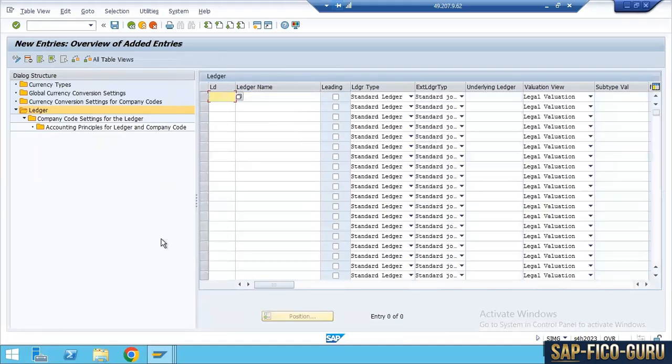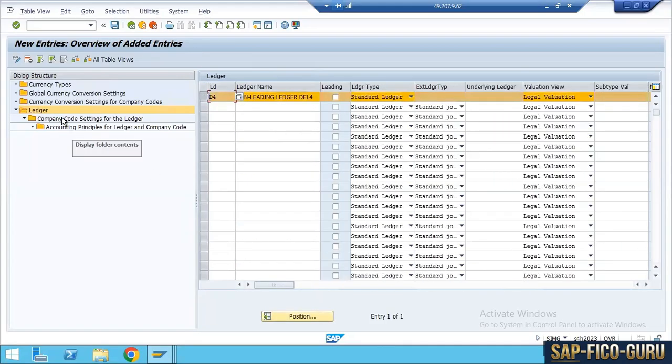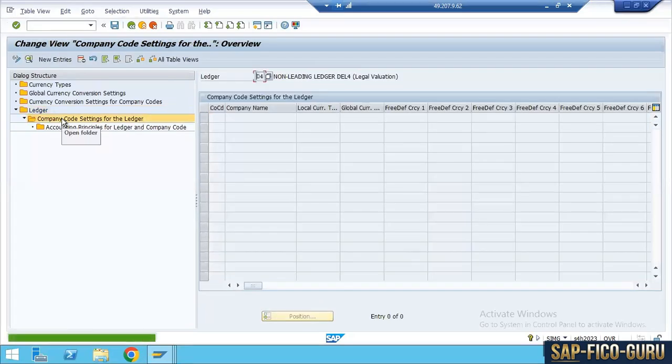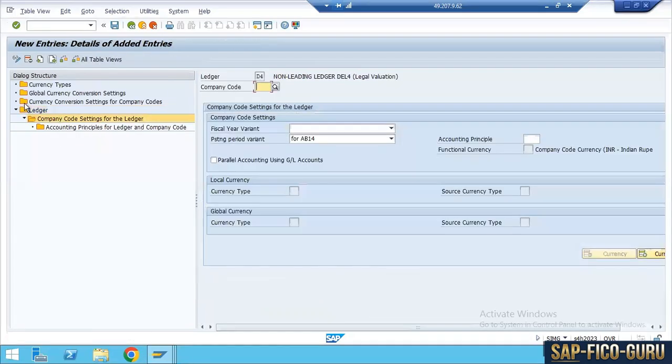So go to new entries. I will enter D4. The non-leading ledger can be defined by a 2-digit alphanumeric code. The description will be non-leading ledger D4, DL4, and press enter. Nothing needs to be mentioned in any of these columns. Then select this non-leading ledger and double click on company code settings for the ledger. Go to new entries, and here you have to assign your company code.